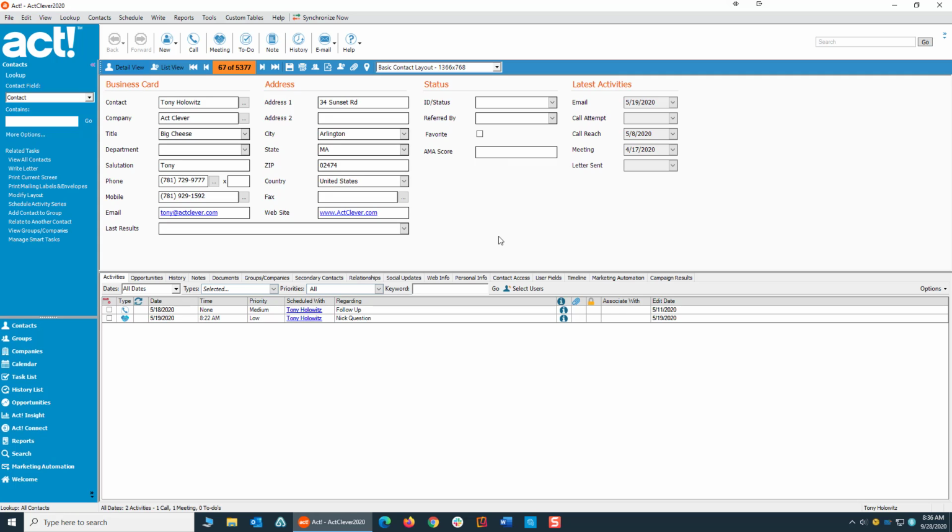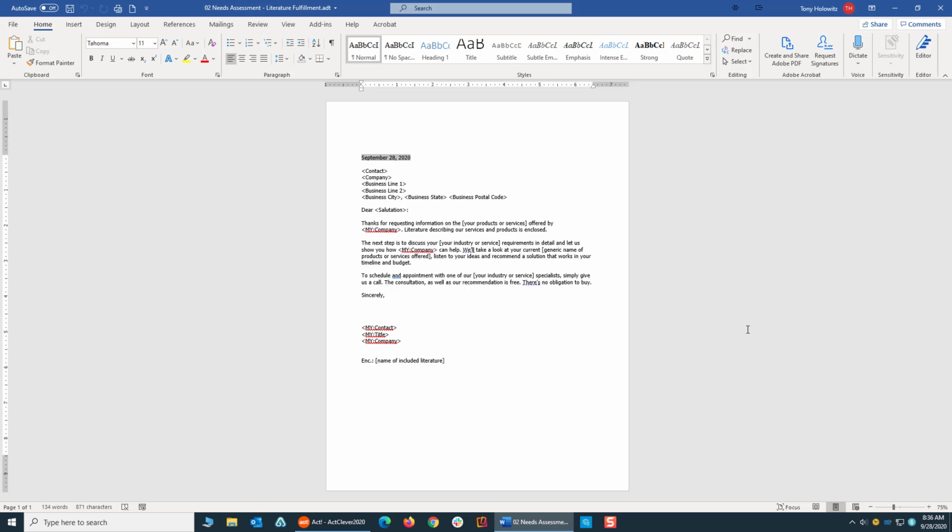But now what I think you're going to find is Microsoft Word is starting to open in the background. There might be a slight delay here as that opens. It did open. It opened over on my other screen, so I'm just going to bring it over for you. And there is the template. So I could not do this before unless I ran Act as an administrator.